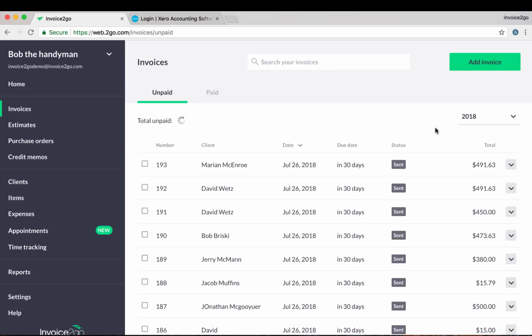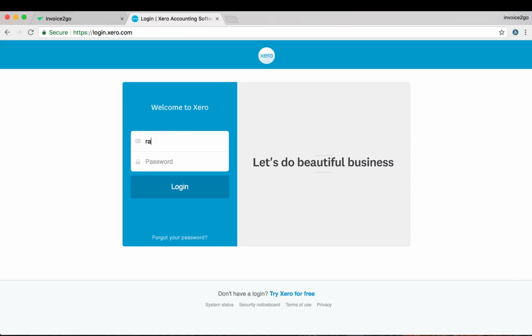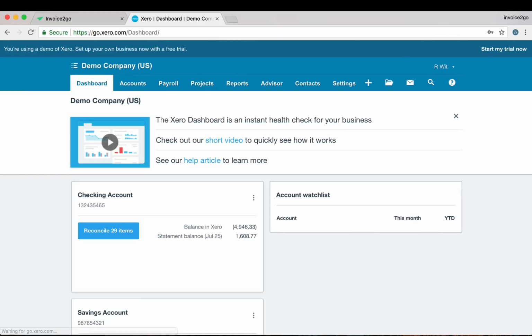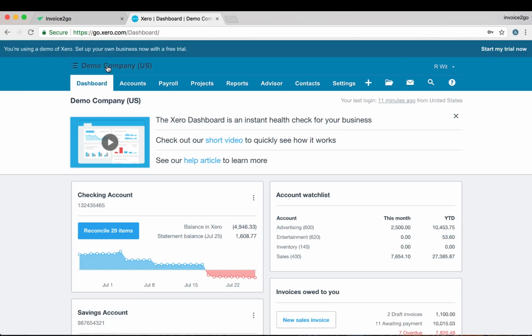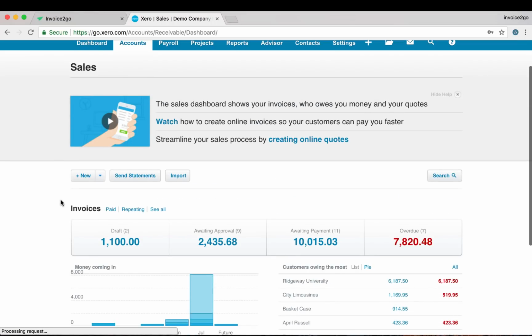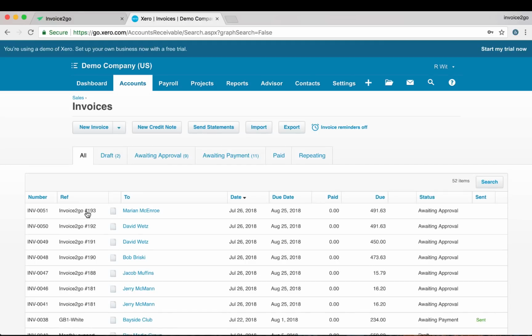And now that my invoice is sent, I'm going to go back into Xero to make sure that I see invoice number 193 there. So in a new tab, I'm going to log into my Xero account. I'm in my demo company, so I'm going to go to my sales account, which is where it all synced to. I'm going to view all of the invoices. And here I see invoice 193 to Marion McEnroe.